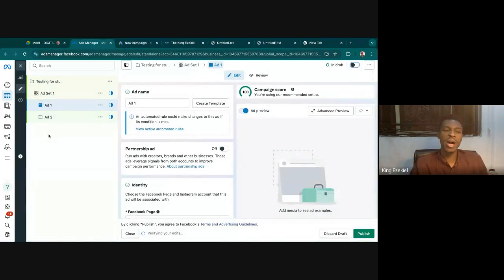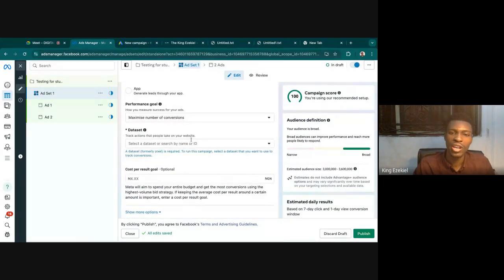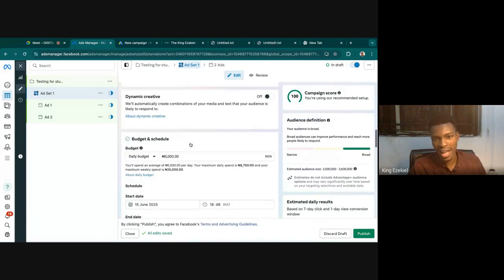Now, the good thing about two ads under one ad set is that, now listen to this, two ads under one ad set, if I put 5,000 naira here, the two ads will share the money of this ad set. So having two ads is different from having two ad sets.